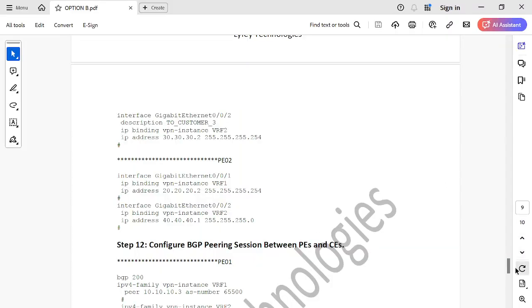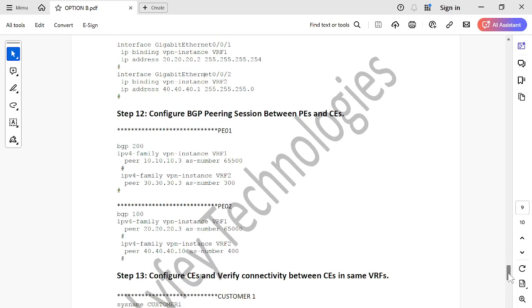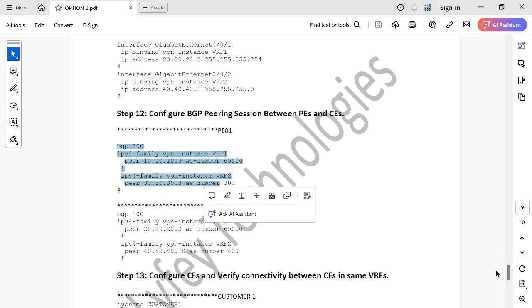Once we have done that, we now need to configure the BGP peering session between the PEs and the CEs. Remember, we are using BGP as our PE-CE routing protocol. So we need to configure these peering sessions between the PEs and the CEs on the PE. On the PE, we are configuring the peering session within the VRF. So we create one under VRF1 and another one under VRF2. Once we have configured these BGP peering sessions, the next stage is to configure the CEs and verify that we have connectivity between CEs in the same VRF.